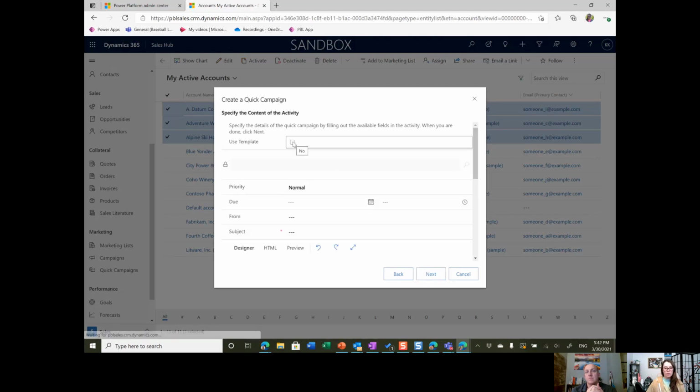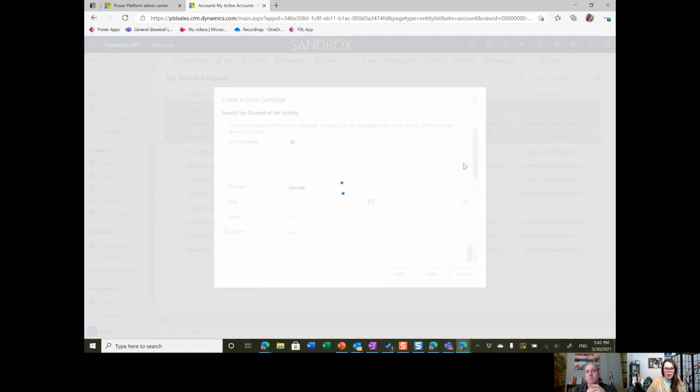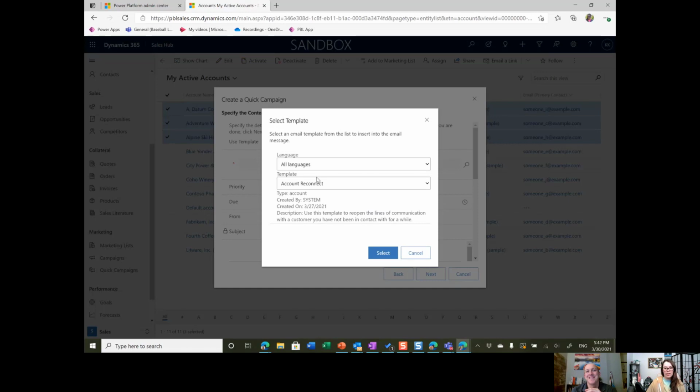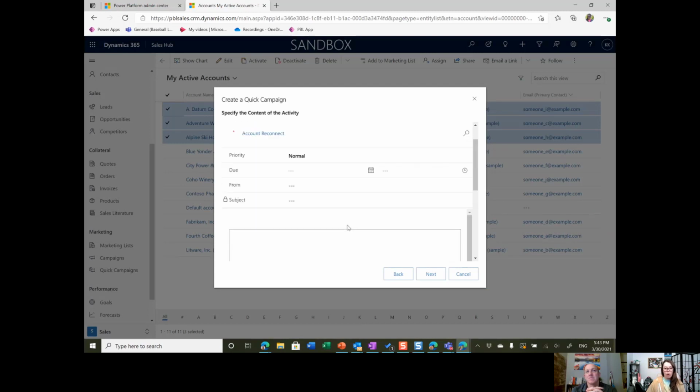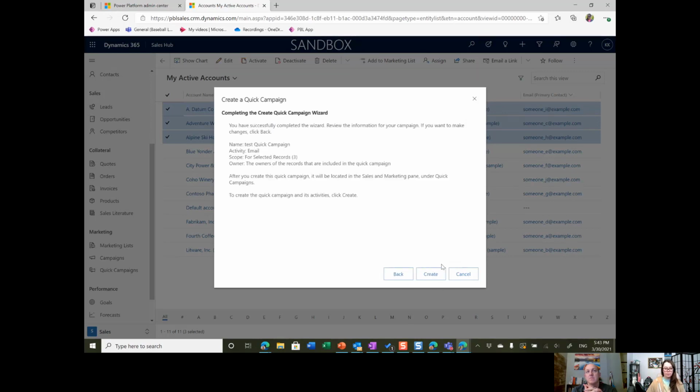And then this will take us kind of full circle to the email templates we looked at yesterday, last week, whenever that was. So I actually would have the ability to select a template in my system. We'll just select one of these, and I can use that for my quick campaign. Or I could go ahead and type in my own subject or make my changes here as needed.